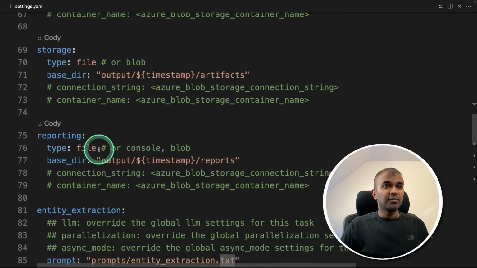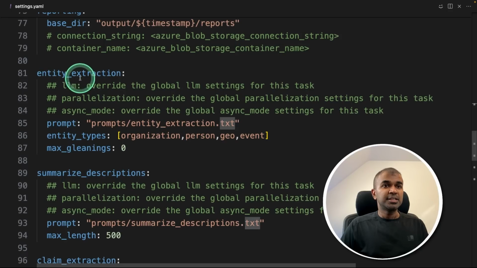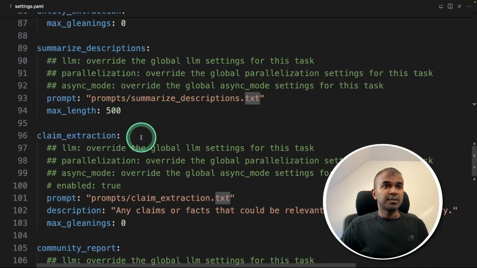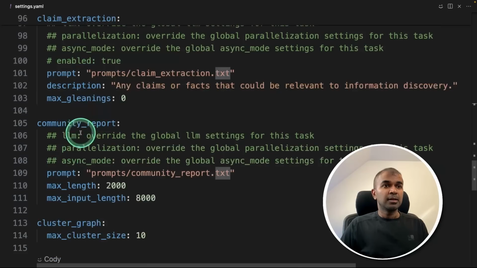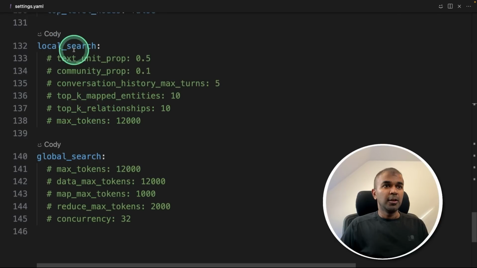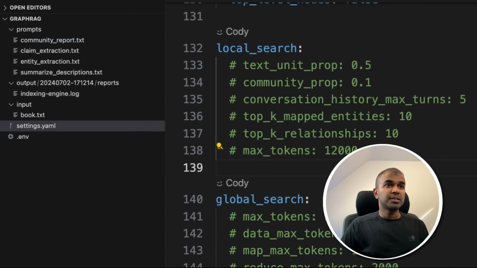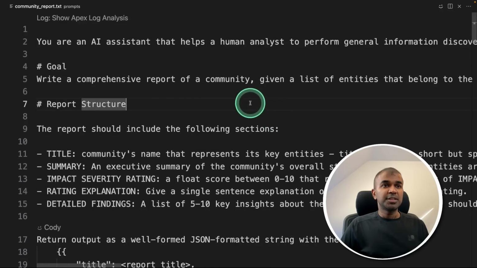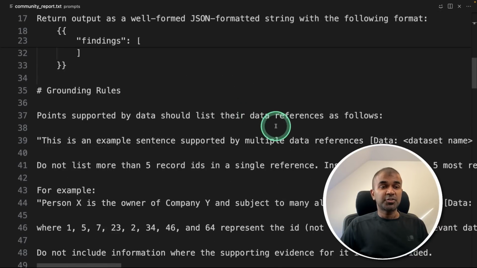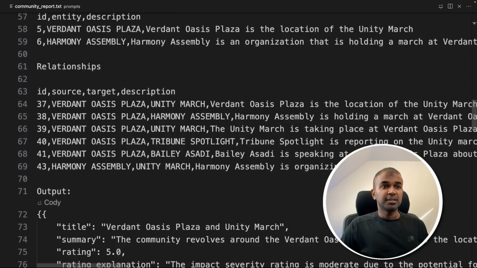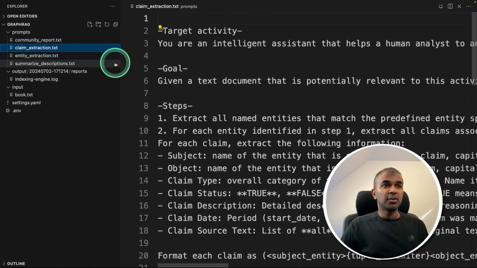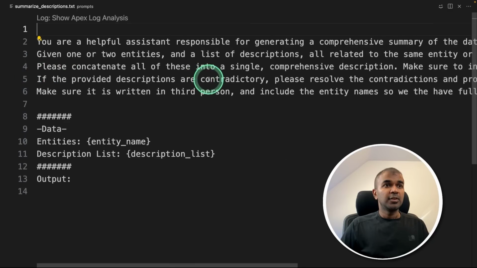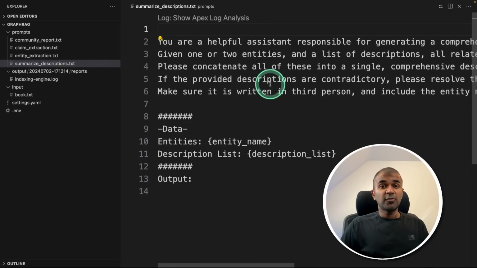Then you got different folders: reporting, entity extraction, summarize description. So the prompts you can see here: community report, local search and global search, as I mentioned before. Now, if I go into the prompts, you can see the community report prompt explained here. So in this way, we are telling the large language model how to extract community information from the data. It's very detailed. Similarly, we got entity extraction, then we got summarized description. So everything is pre-built. Now we are going to run the code.